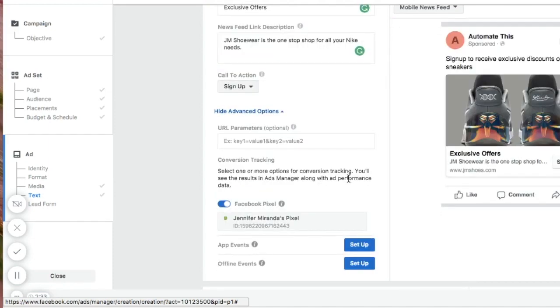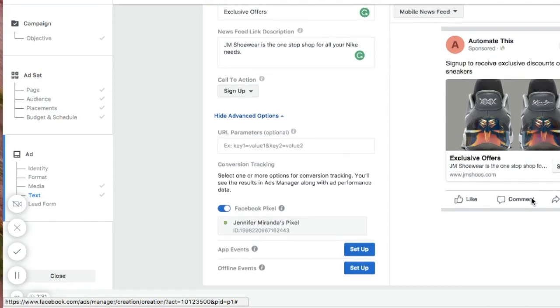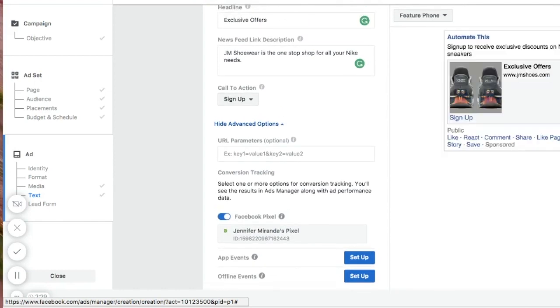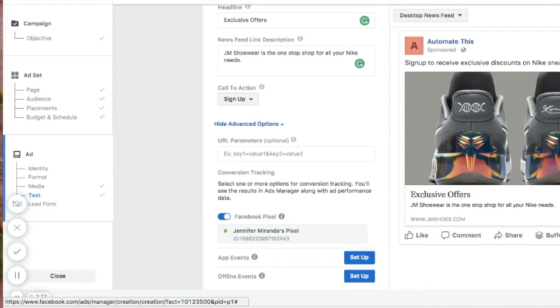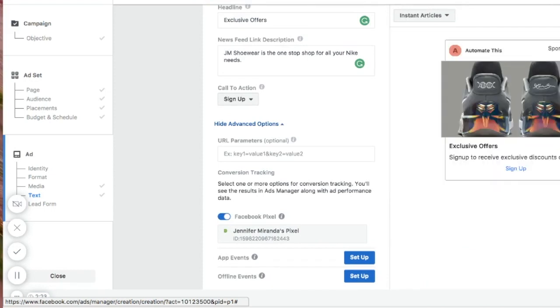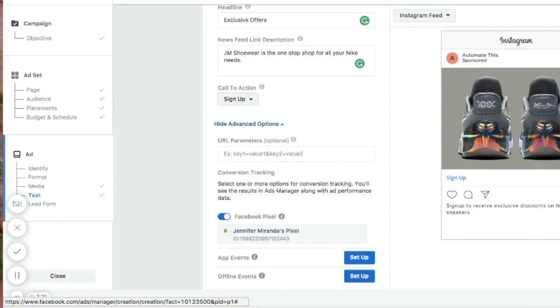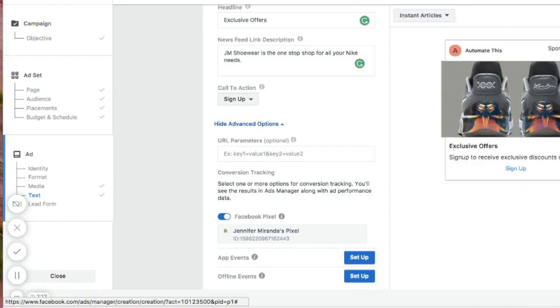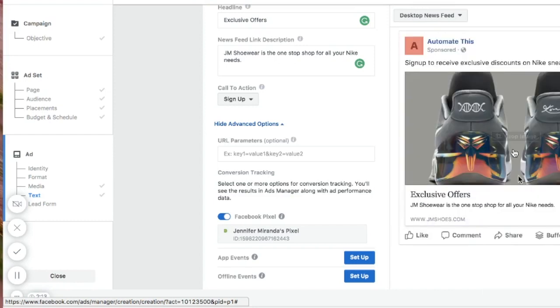All right, so we got that ad in. Everything is set up. You'll even be able to go ahead and scroll and see what the different examples of the ad creatives will look like based on the device that the person is seeing that for. Instagram, if you do choose to place it on Instagram, instant articles if you have it there, and then your regular Facebook desktop feed.